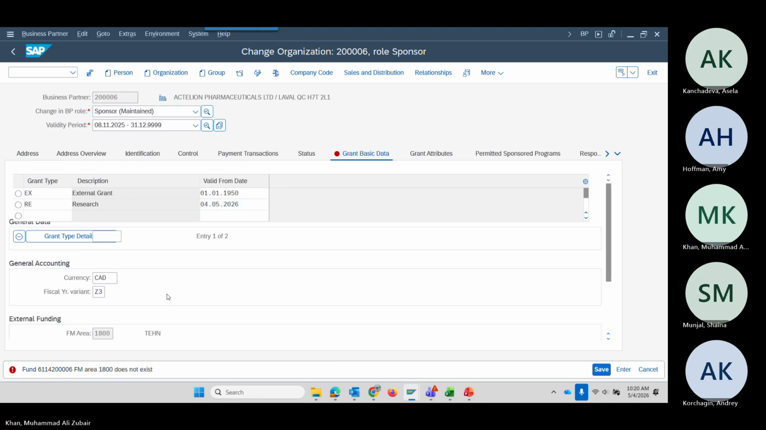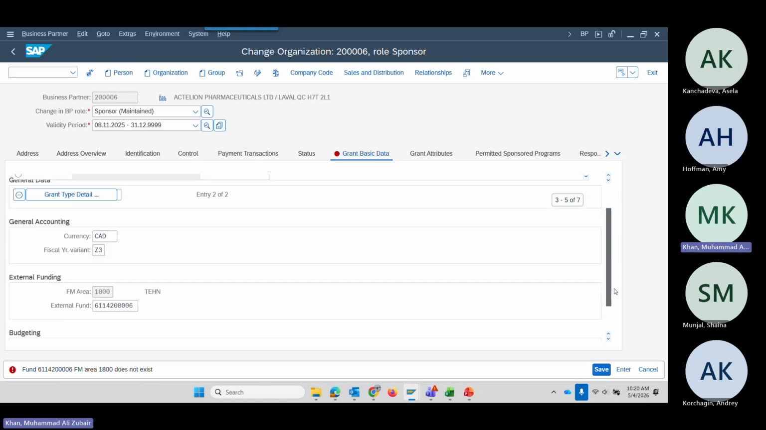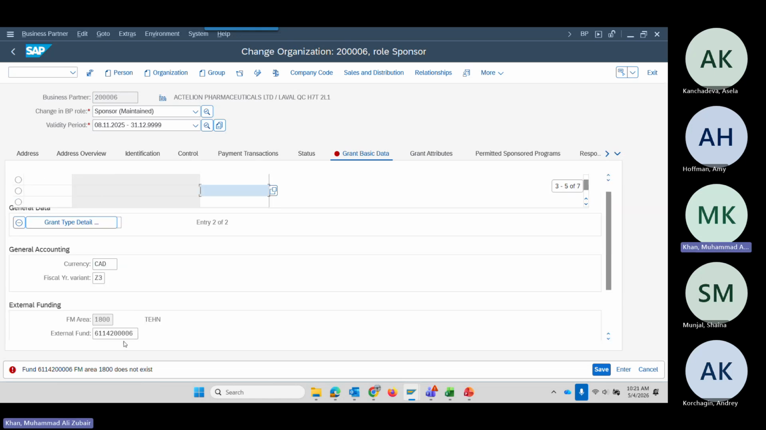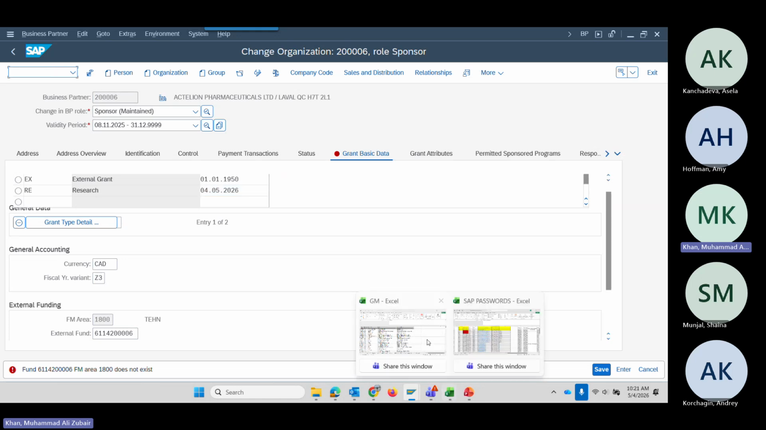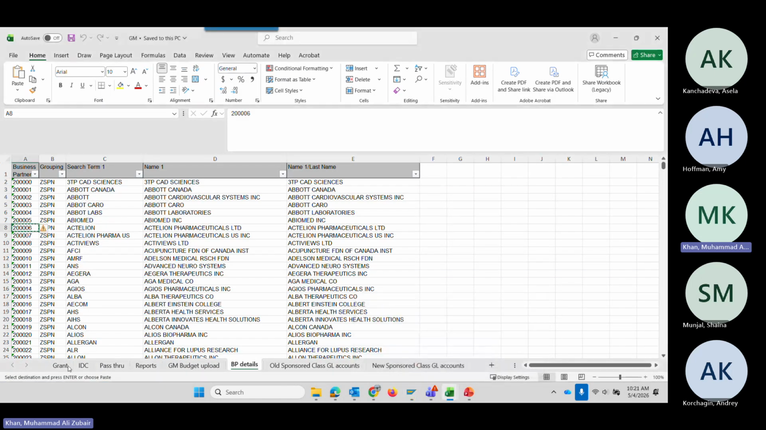They have attached an external fund as well. So we have to create an external fund, a new one, then attach it. So we make a new external fund and attach to that. This is a second step we have to do, but as this error comes, we'll do it now.